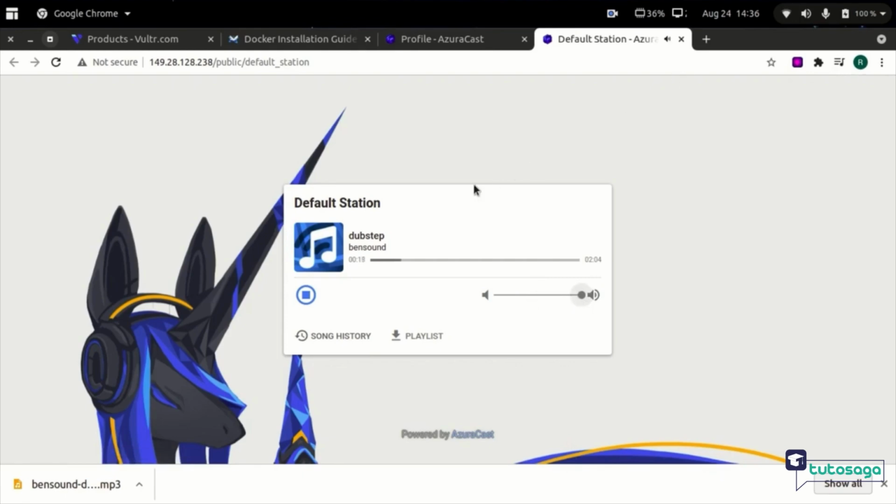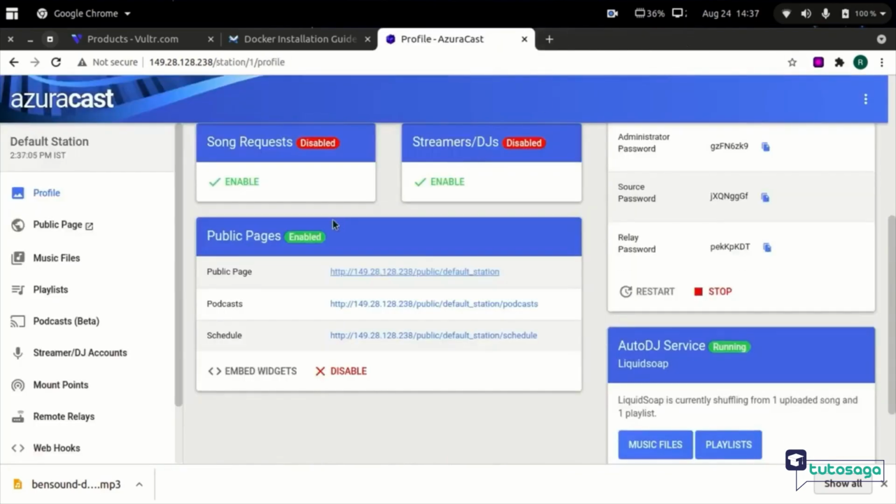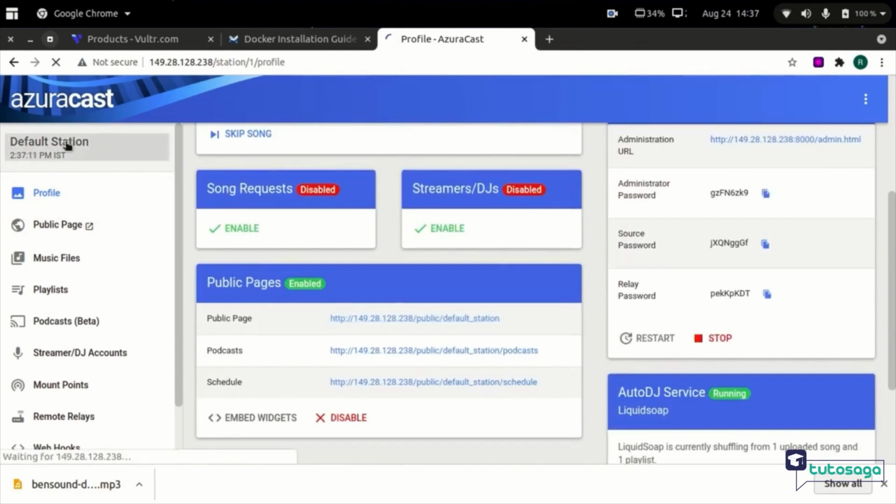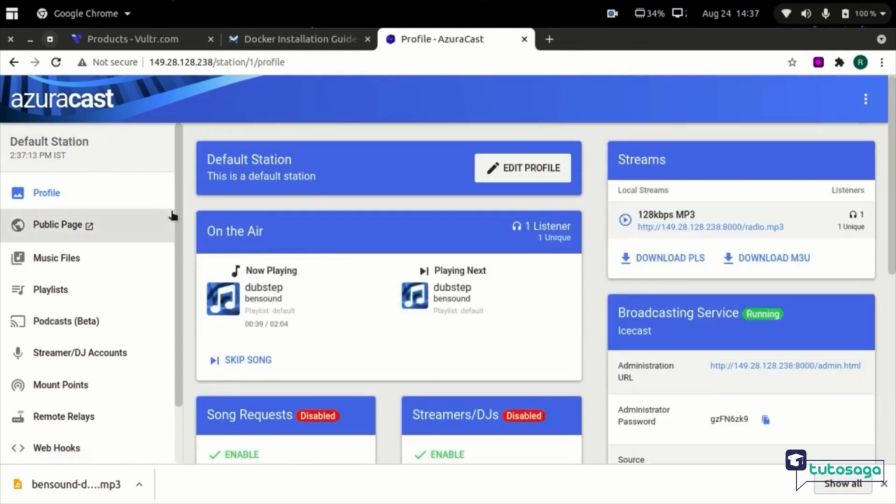Now the second thing that you would like to know is how you can stream your own voice and everything. So we'll cover that as well. So let us close this page for now. Now we'll stop the station.